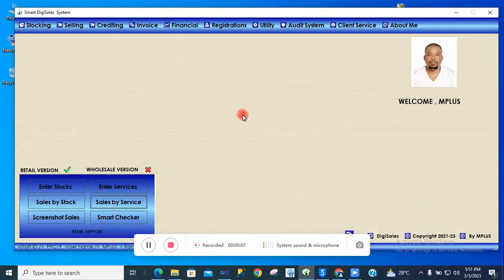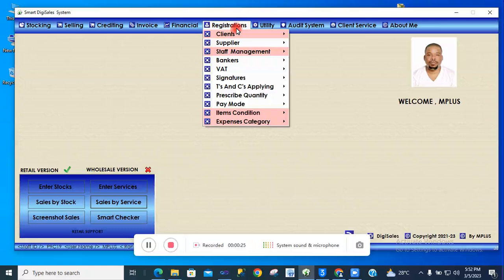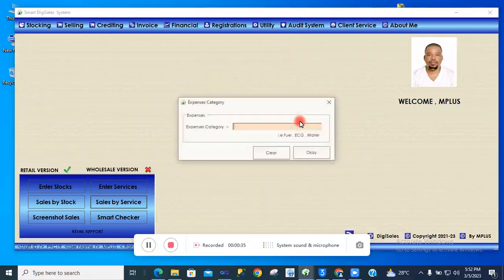Today we are going to talk about how to create expenses category. How do you create expenses category? Kindly go to registration, click on expenses category and click on create.